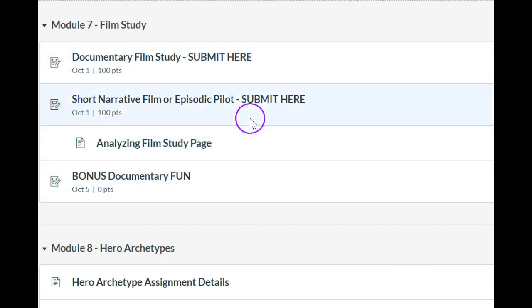Then you have the short narrative film, and that is a text entry. So yes, it includes your name and your course information and your word count, but it is a short paragraph, and it does not require a works cited page. So that's the good news on this. Then there's a little bonus that is really fun, and that bonus would add points to your documentary film. Some of you could use a few extra bonus points, and that might help. Others are just really going to be interested in this super fun and creative assignment.